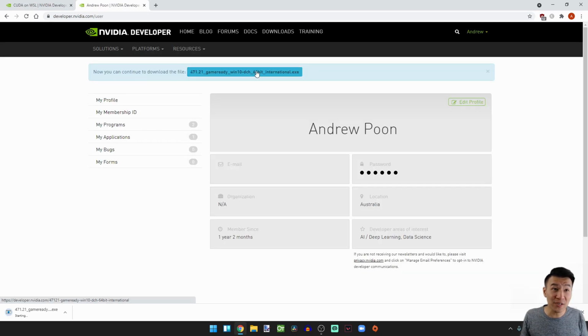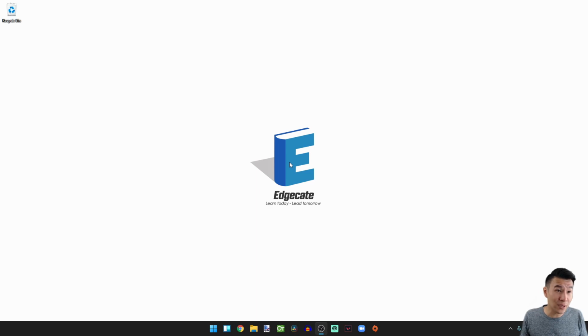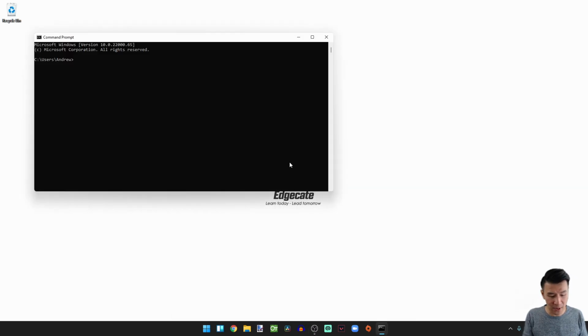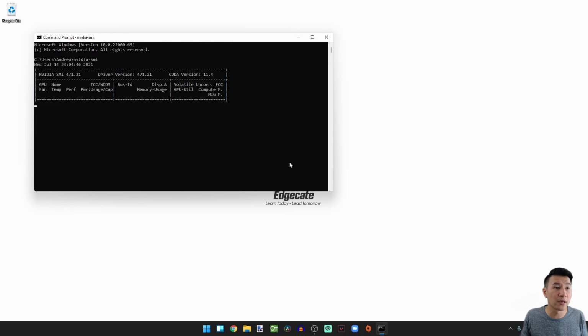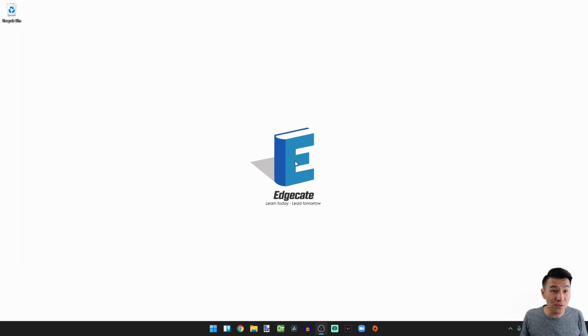Open it, and when it's done, follow the installation steps. I've already installed the latest drivers and didn't experience any issues here. It was pretty straightforward, so I'll skip right ahead. After installing, open Command Prompt and type in nvidia-smi. You should see the driver version you just installed along with the latest CUDA driver, which at the time of recording is 11.4.